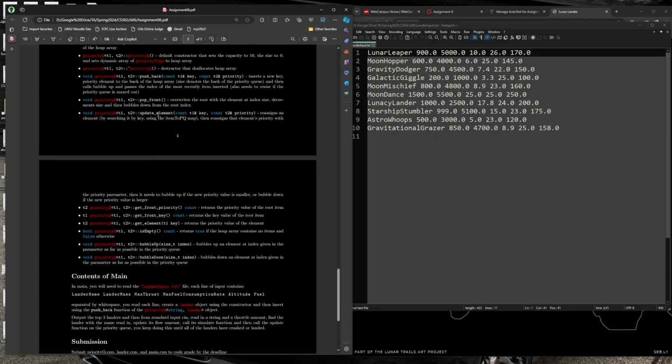Then you call the function update element. You pass in the same key, lunar leaper, and you pass in the updated object into the function. It will reassign that heap array's priority with this new lander object, and it's going to then call either bubble up or bubble down. You have to figure out whether this priority value is bigger or smaller than the previous priority you had for this key element in the heap array.